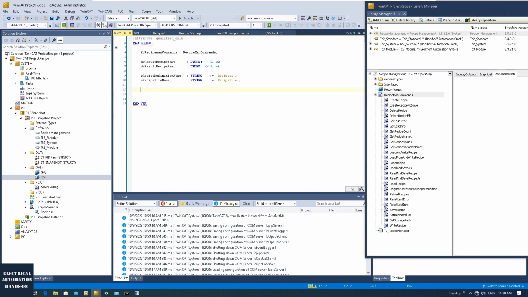Then we will create triggers, because all those commands are trigger commands. We could use a rising edge function block, so we will use the R trigger. Firstly, let's declare the commands. The first command is to create a recipe file. This is a bool.